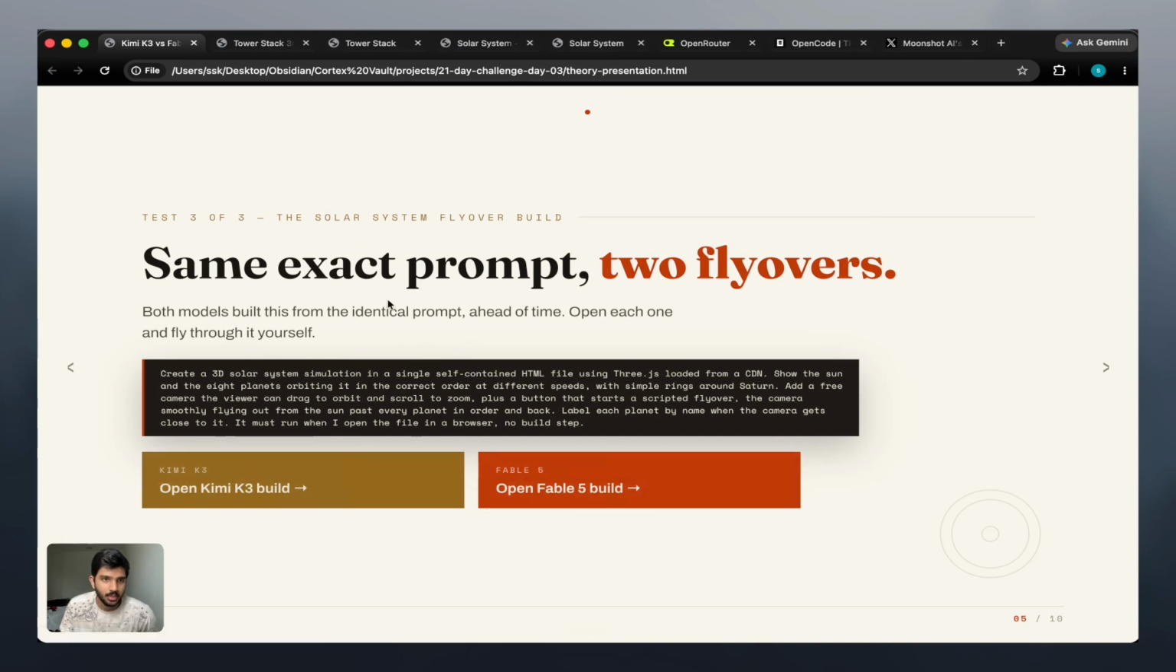Let me open the builds, and also this is the prompt. Create a 3D solar system simulation in a single self-contained HTML file using Three.js loaded from a CDN. Show the sun and the 8 planets orbiting in the correct order at different speeds with simple rings around Saturn. Add a free camera to the viewer, can drag to orbit and scroll to zoom, plus a button that starts a scripted flyover. The camera smoothly flying out from the sun past every planet in order. Label each planet by name when the camera gets close to it. It must run when I open the file in a browser. No build step. So this is the prompt.